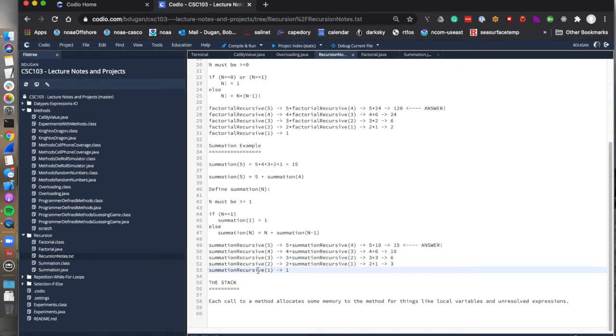All right? And then what happens when we resolve summation recursive of 1, the stack for summation recursive 1 is freed up. It's not going to be used anymore. We return the value of summation recursive of 1 back to summation recursive 2. Control goes back to summation recursive of 2, and the memory that was associated with this unresolved expression is still there. It's stored in the stack, and we can resolve that expression. Likewise, thanks to the stack, we end up resolving all these expressions.